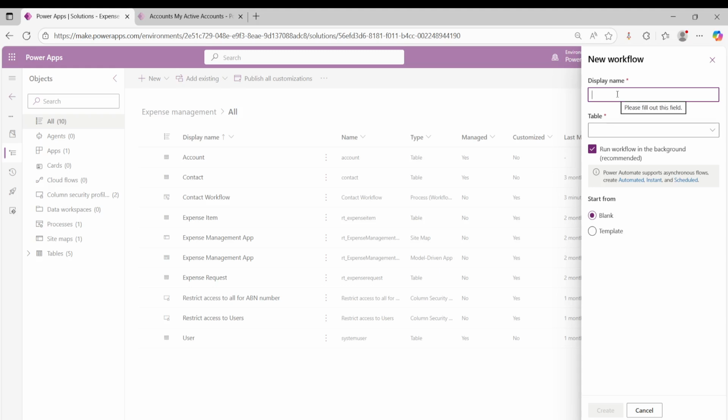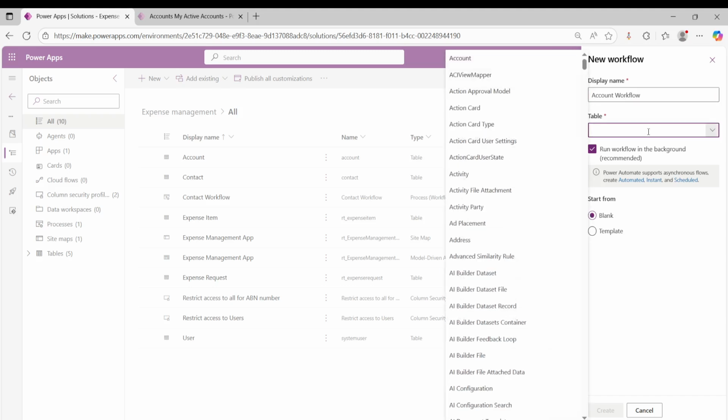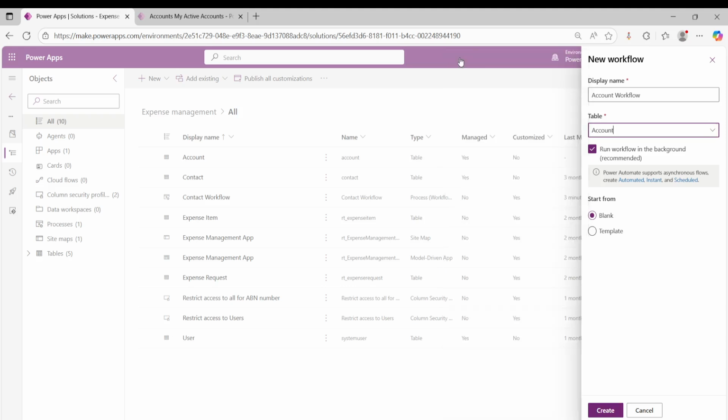You will name your workflow. I'll call this account workflow because I want it to be on my account table, and then you will choose that table. You know how I told you it runs on a single table? So you will have to choose the table that you want it on. Mine is going to be the account table. And then here you can choose whether you want to start from a blank page or from a template. I don't really have a template, so I'll start from a blank page. And all you have to do is create.